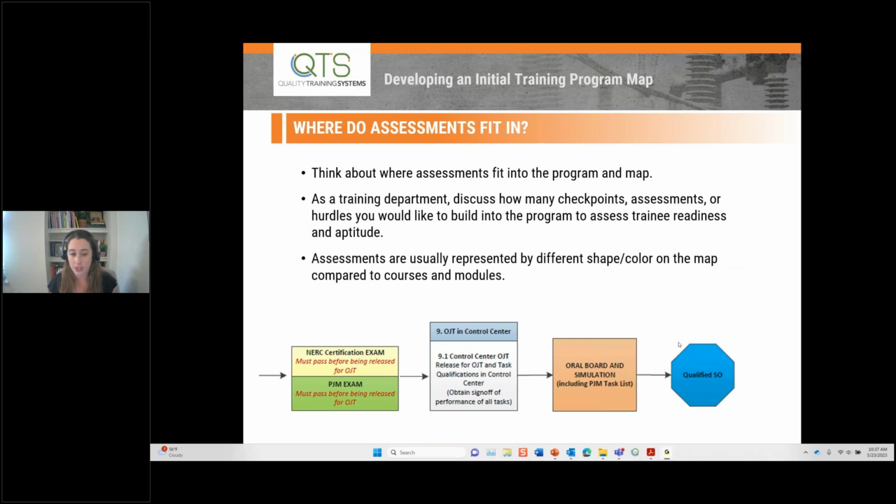In general, though, most times I'll see if you're investing a lot of time and energy in a trainee, we want to make sure that they're going to be successful. So a lot of times programs will require the certifications to be passed earlier on before you invest too much time in OJT and task qualification.